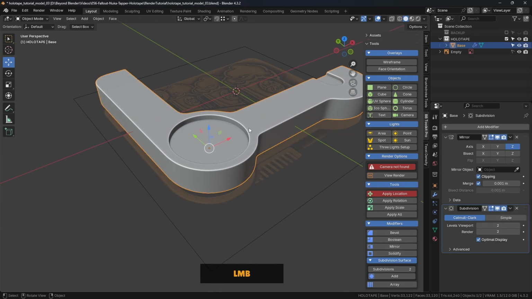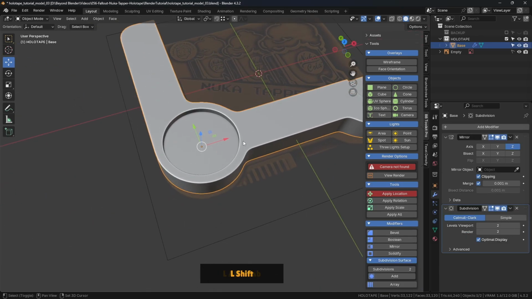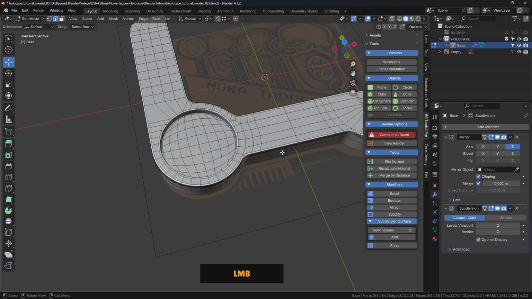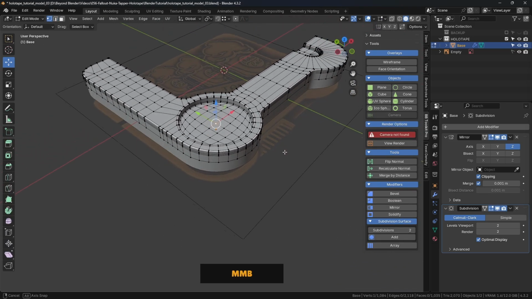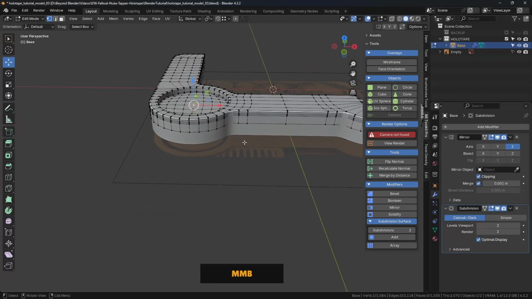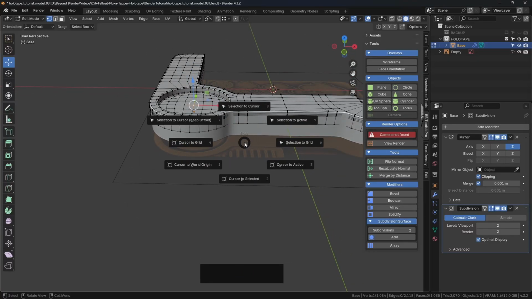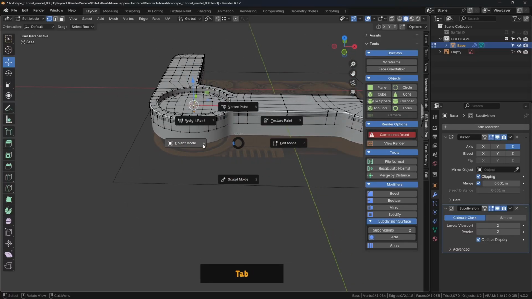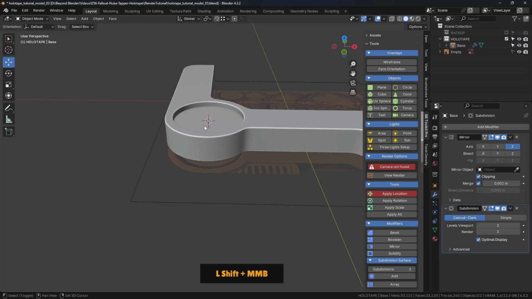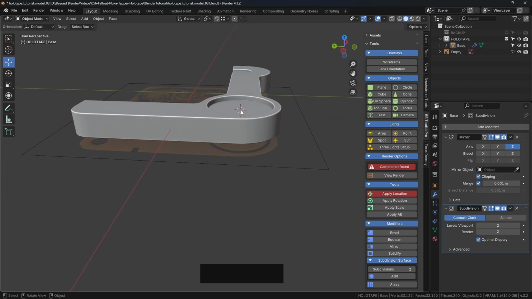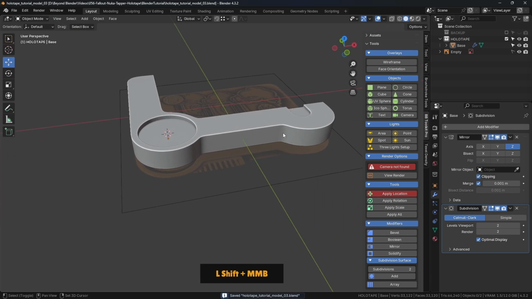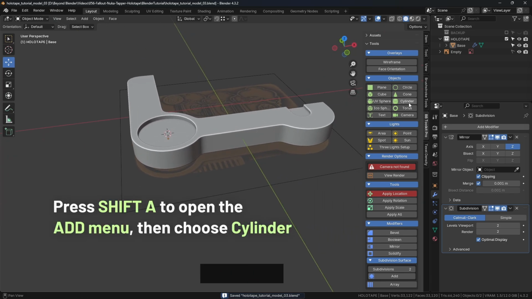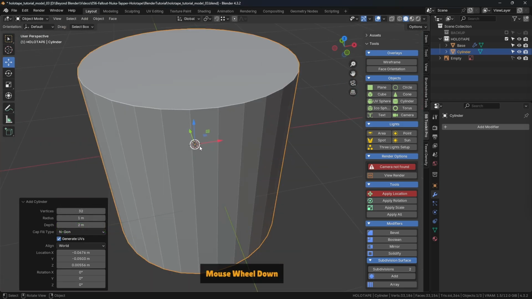So let's create this piece here. What I'm going to do is tab into edit mode, don't really need to, but I'm going to select this vertex just there in the middle. And I'm going to do Shift S, cursor to selected. Let's go back to object mode. That places our cursor directly in that position there. And now we can add a cylinder or circle. I'm going to add a cylinder, why not? And here it is.